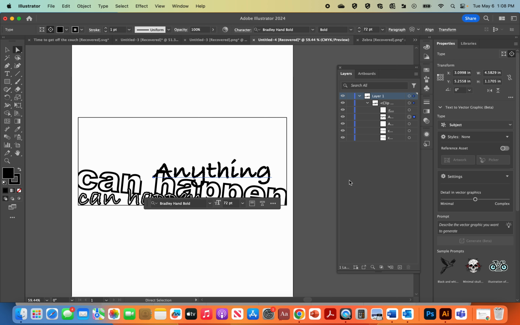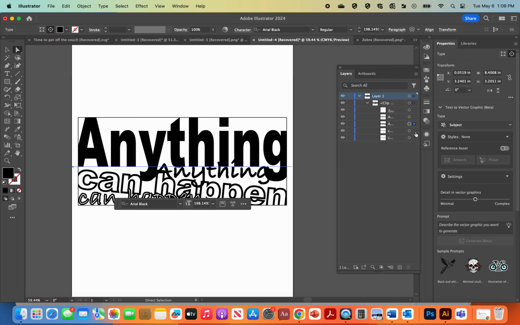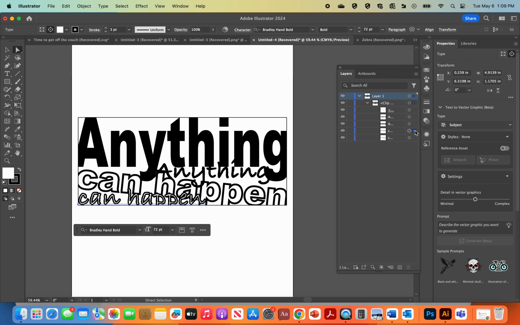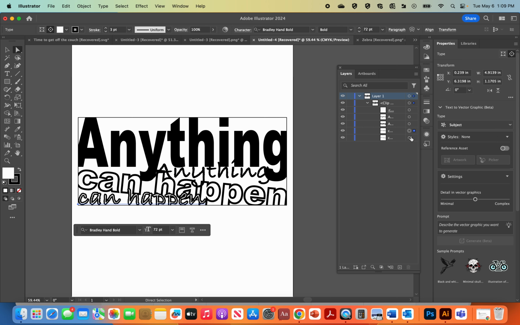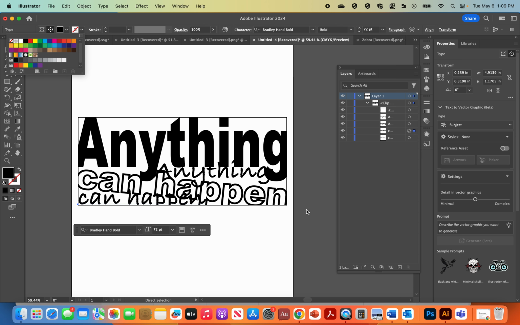There we go. Going to take the next layer here, which looks like it's a version of Can Happen. Whoops, I missed one of the anythings. We're going to take that, and it is already black. We're going to get rid of its stroke so that we don't have extra things going on that I don't want. Okay, I'm going to take this one and again give it a black fill and eliminate the stroke so we have a little bit cleaner version of the lettering.